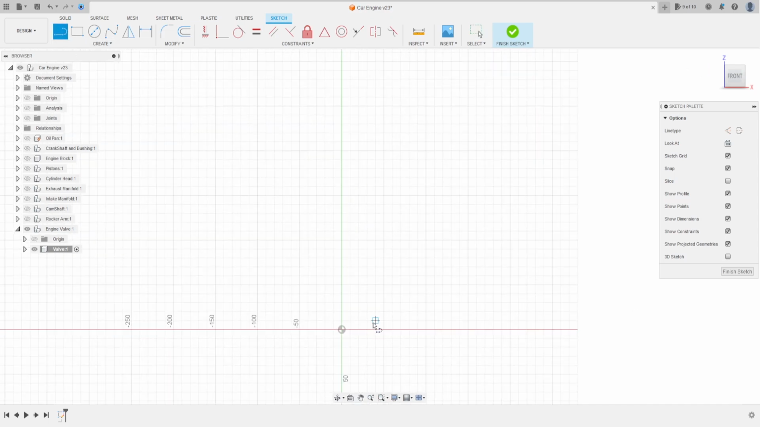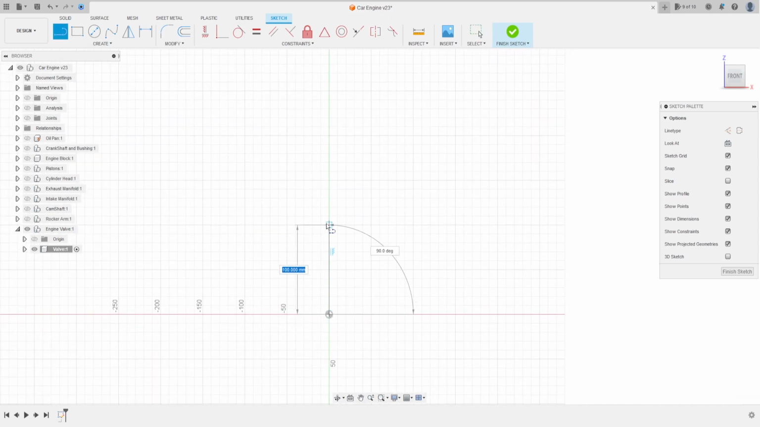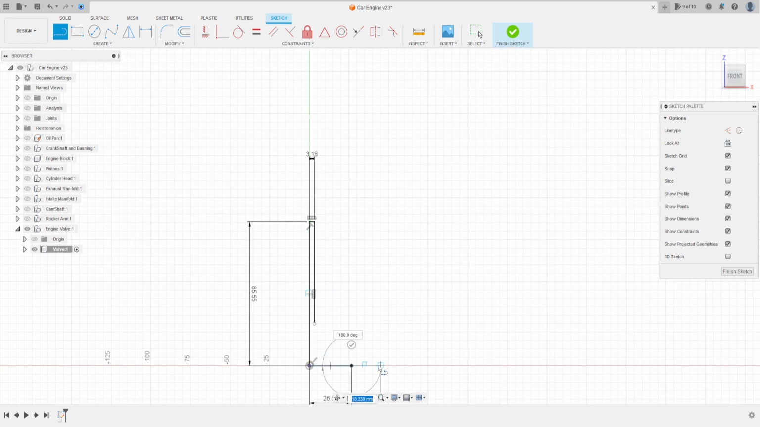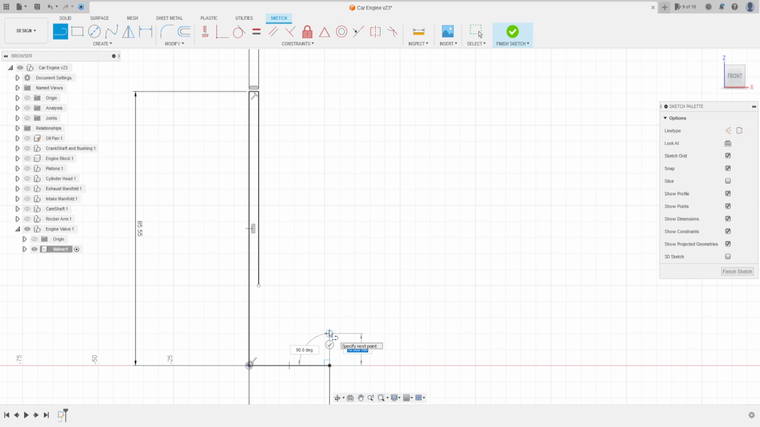Select line, make a line here with 85 millimeters, 0.55. Create another line here with 3.80 millimeters. From here, that's okay. Make a line here with 26.67 millimeters. And a line here with 1.27 millimeters. And make a line here.